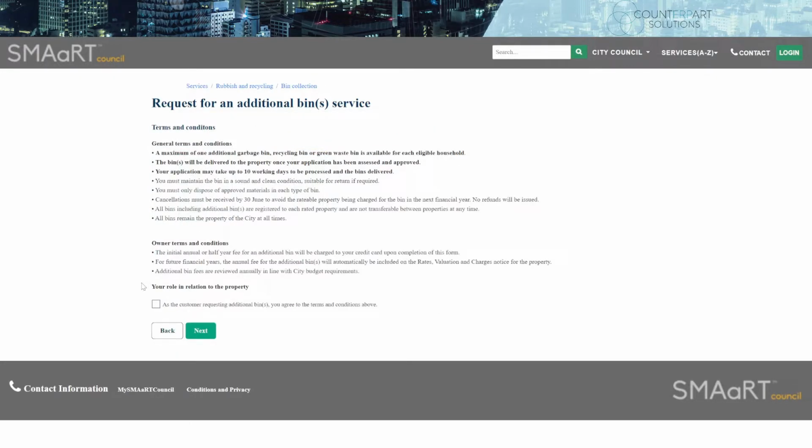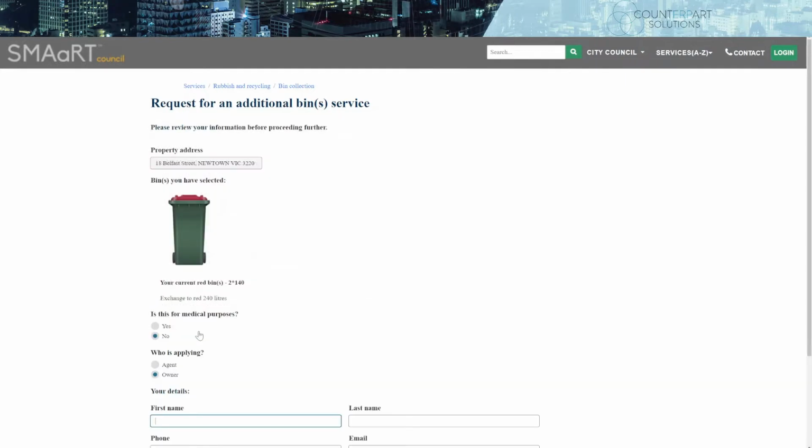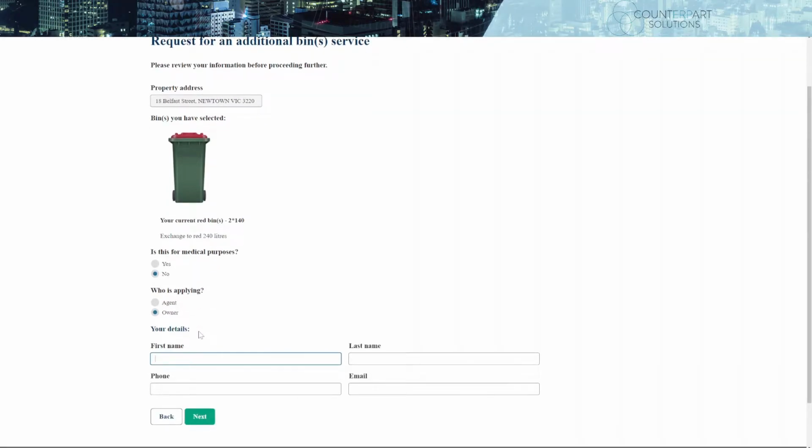Now I can read the terms and conditions and agree to them to continue. On this next screen, I can view my previous choices, and I am now prompted to add my details as the property owner, remembering back to when I indicated who was applying for the bin.